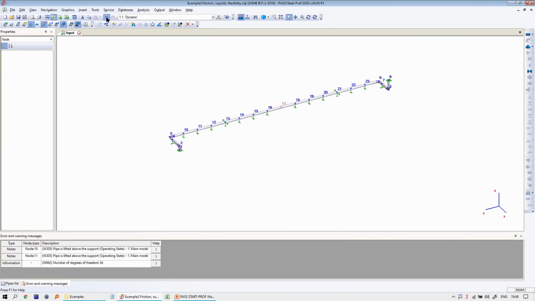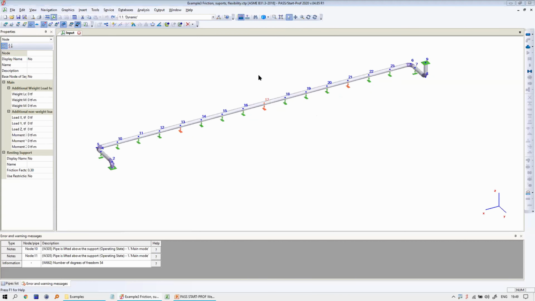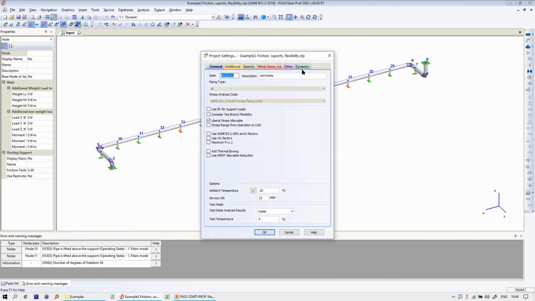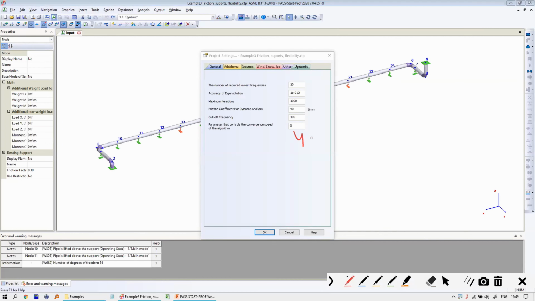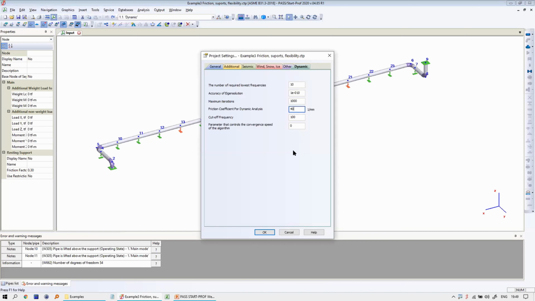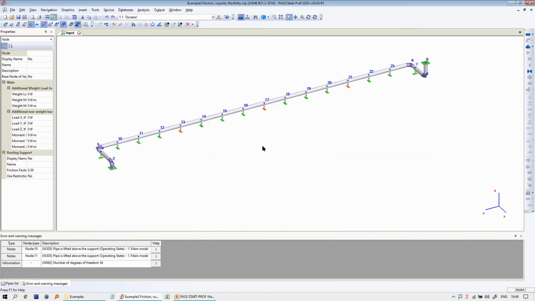So now I will remove all supports, and let's specify the friction coefficient 40 as recommended. It's actually the value 40.41 divided by millimeters, 1001 divided by inch. So I specify 40. It is the approximate recommended value. So now let's run analysis.